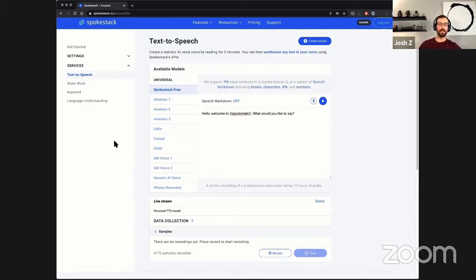So how you would use this in an actual app is through our libraries that Noel mentioned earlier. You put in your Spokestack credentials, and that will give you access to any of the voices that you have trained on your account. You have a name right here for the voice, and you just pass that name in with your TTS call, and the audio will come back in that voice.